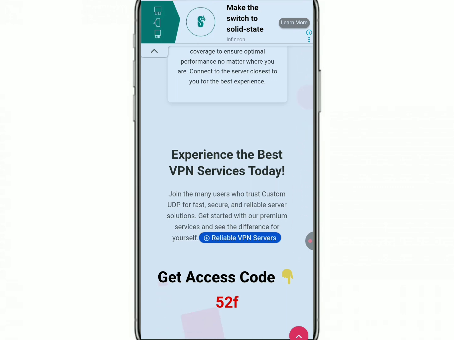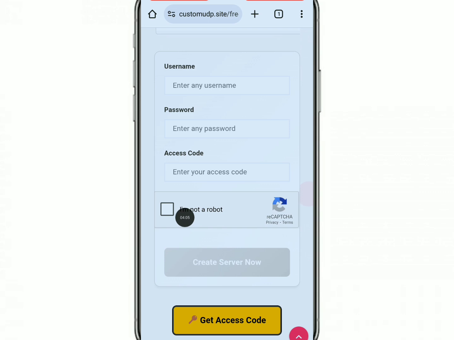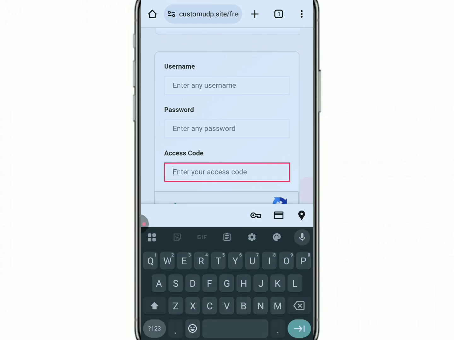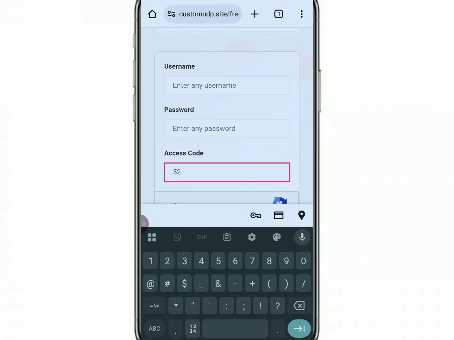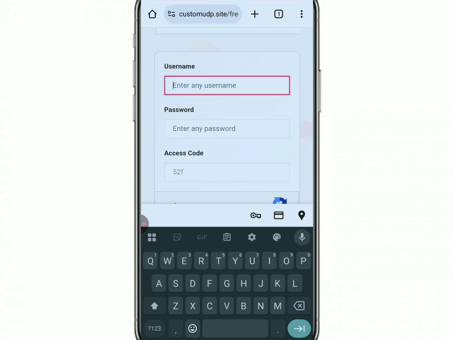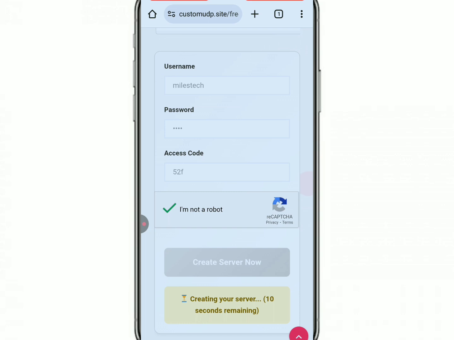We are going now to go back, and then you are going to complete the recaptcha, and then I'm going to be entering the access code 52F. Then I'm going to enter the username Marustech, and then the password 1234. Then create the account now.